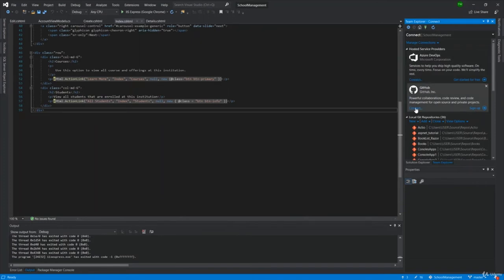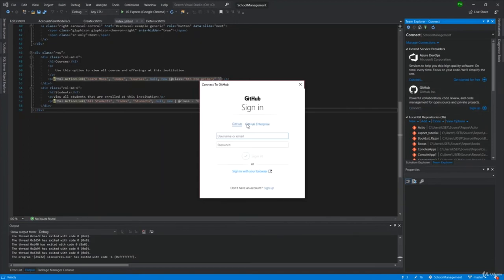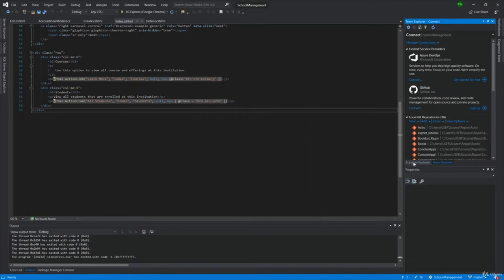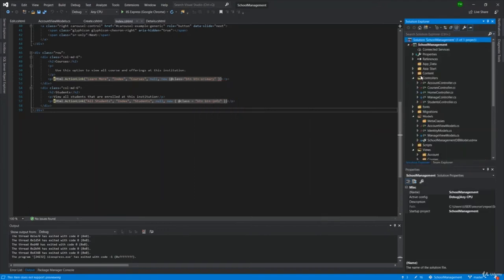We can always go ahead and say connect. And if you're not seeing GitHub, then once again, you will probably want to check your Visual Studio installer and make sure that you have the Visual Studio tools for GitHub. I'm going to show you guys a nice, easy way to get started.